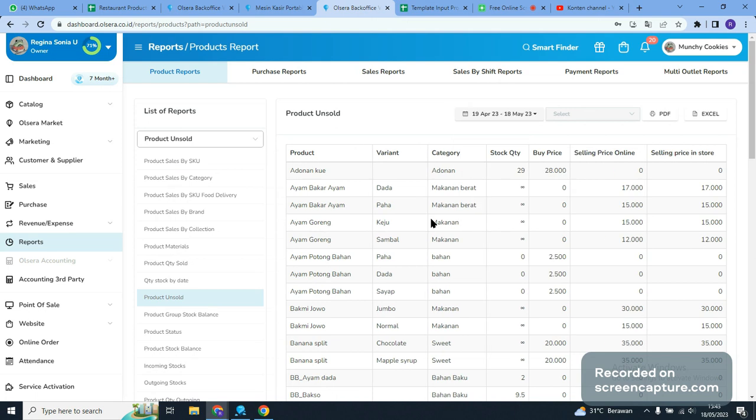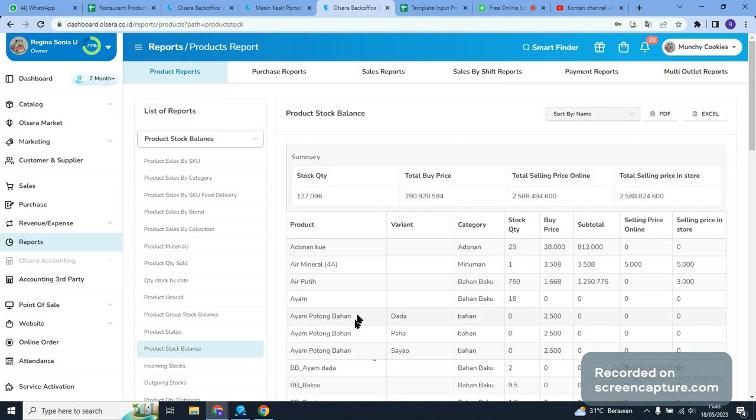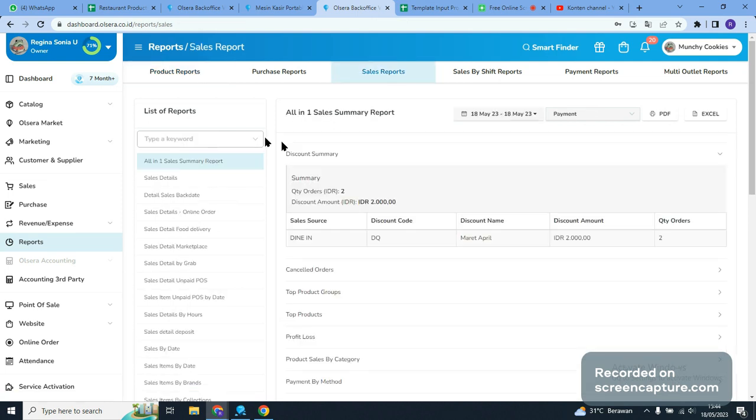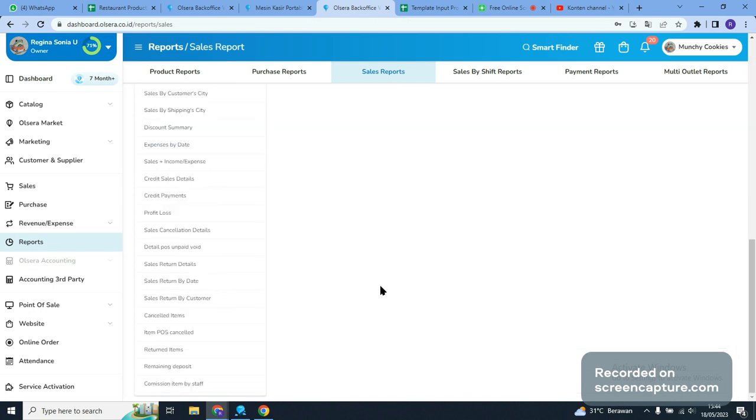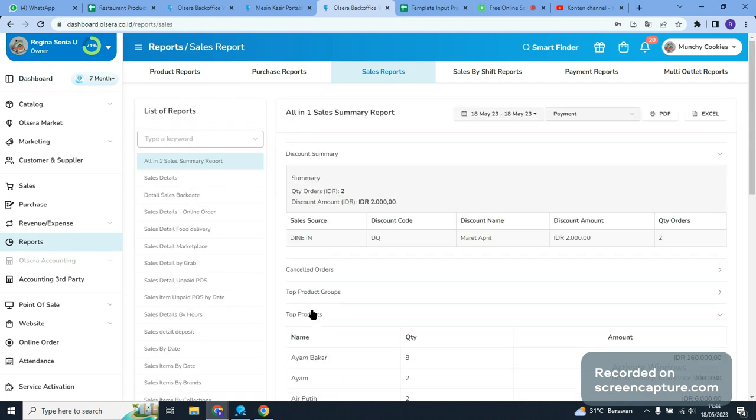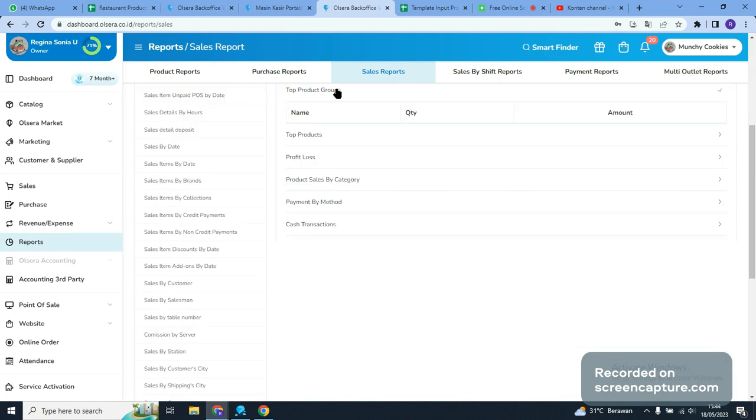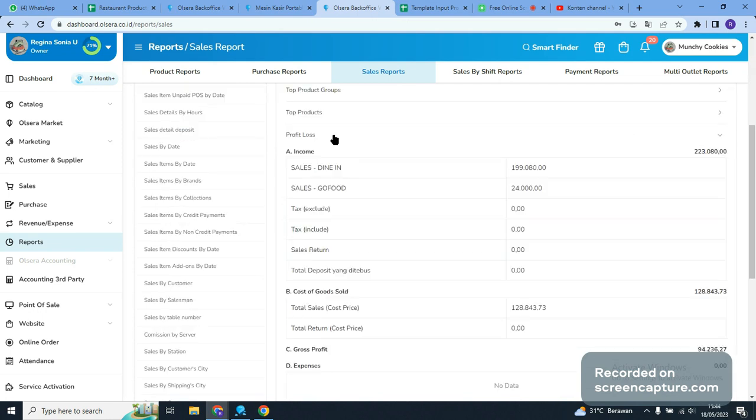So it can go to your strategy whether you're gonna keep the menu or not. And then if you want to know the product stock balance, it's gonna show in here also. And also the sales reports, it's more like to know how much the income that you have for that day. So we can see the summary in here if you want to know the top products, the top product groups, profit loss.